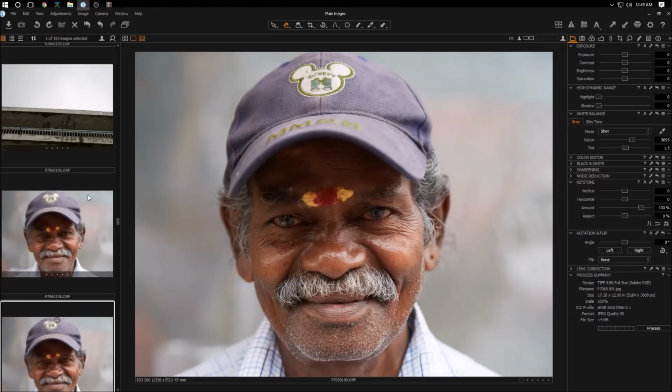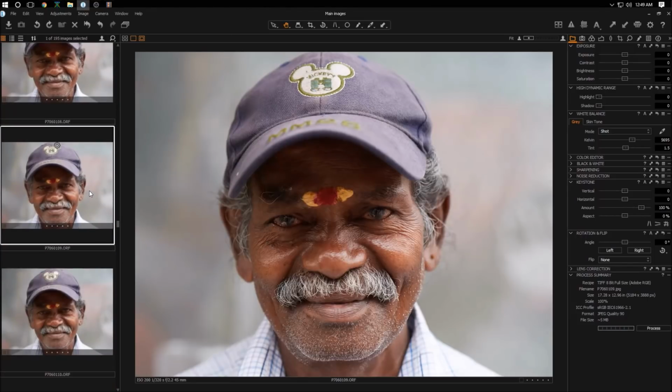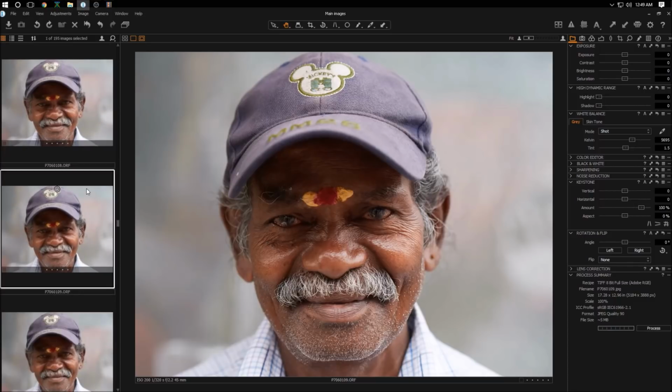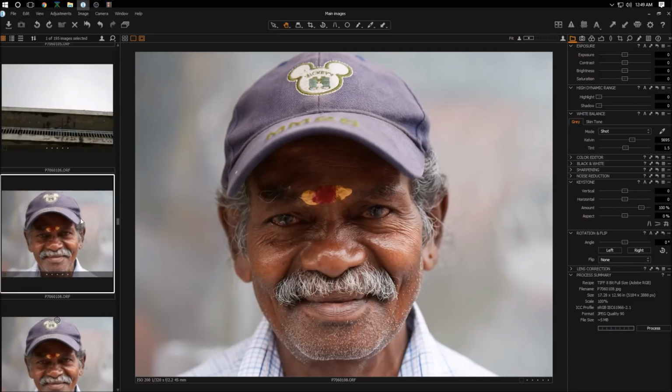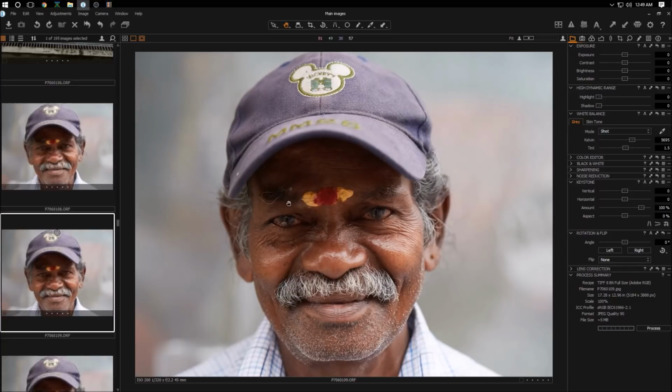Here is one more portrait of a stranger. I think this is the last portrait in this series. The problem with this shot is that the forehead is covered in shadow because of the cap this man is wearing. But of course, this shouldn't be a big problem.